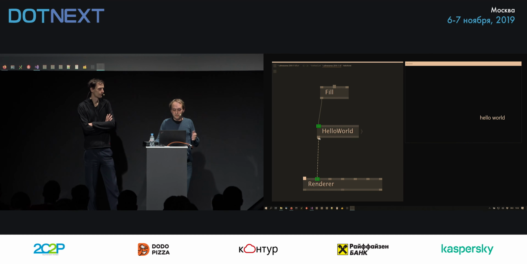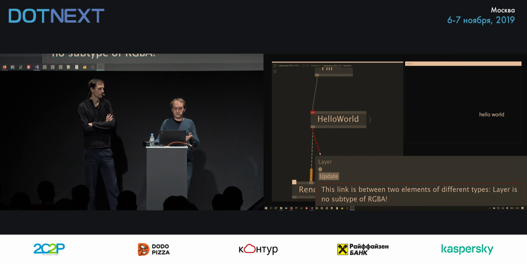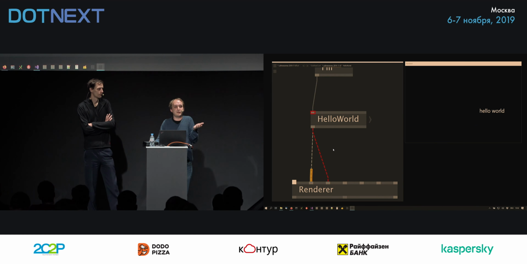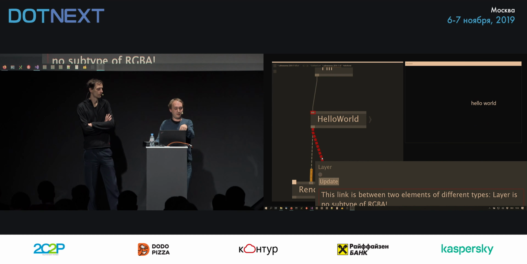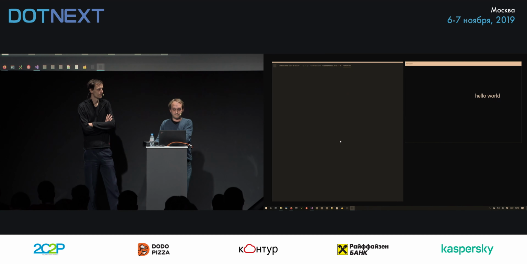Another one would be, for example, what I showed before: if I just do this, this would also be an error, because the link is going from a wrong type, which can easily happen if you just patch something in there and then change something, and the type changes. Now let's go back and put this paint input back. So it should be red again, so it reconnected, so to say.